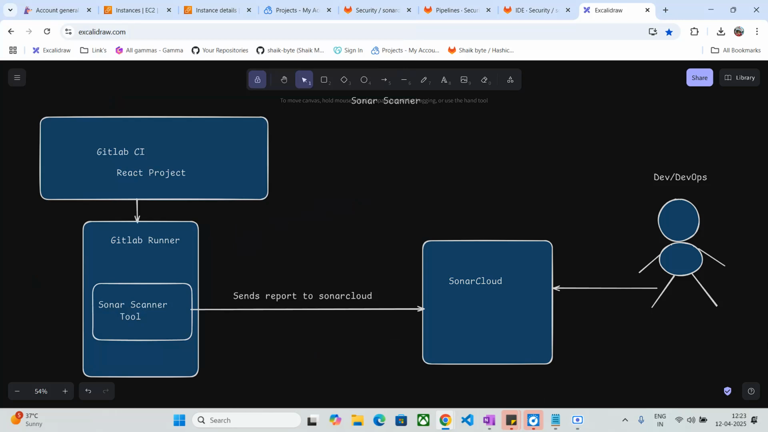In the last video, we discussed the architectural diagram, the creation of the organization in SonarQube Cloud, and creating the project. So in this video, we are going to discuss how we can integrate GitLab CI with SonarQube Cloud and push the report from the GitLab runner to SonarQube Cloud via Sonar Scanner.